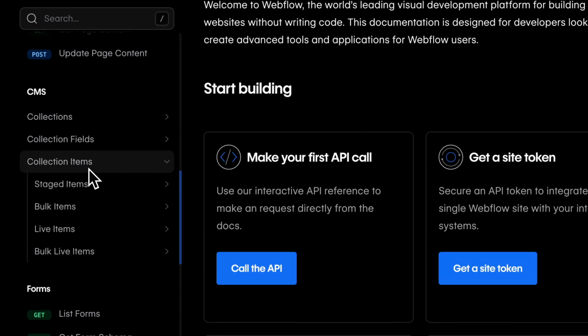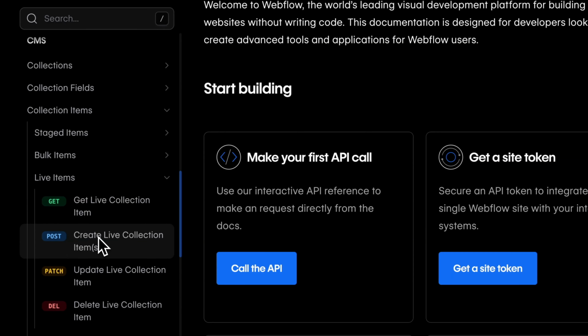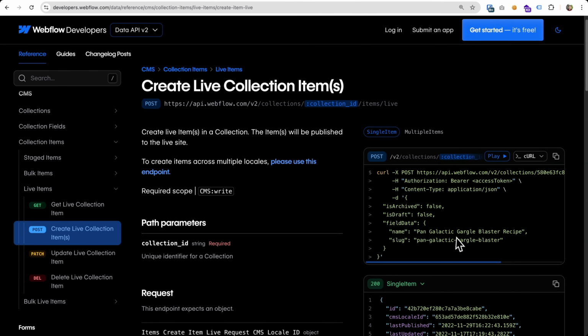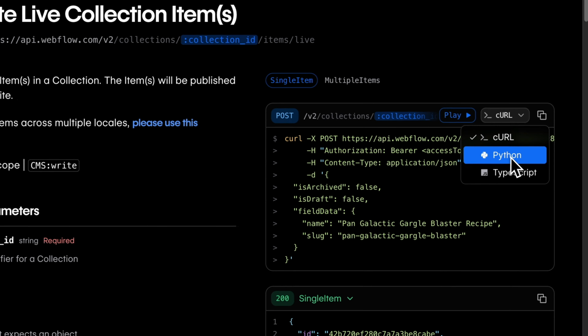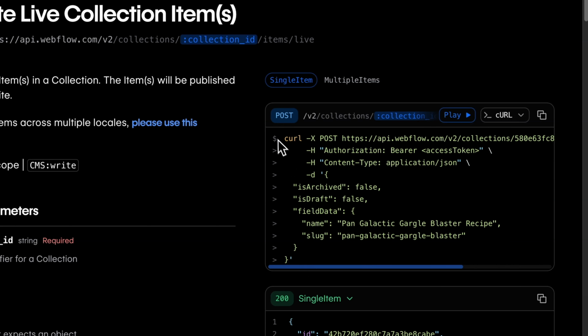So if we go into one of these, let's say we want to create live collection items in our CMS. Over here, we're going to see the information that we need. Up in the top right, we can choose the language. You'll typically see Python and TypeScript or JavaScript in here for if you're writing your own application. What we want is the curl, and we need to enter all of this information into Wized to use this correctly.